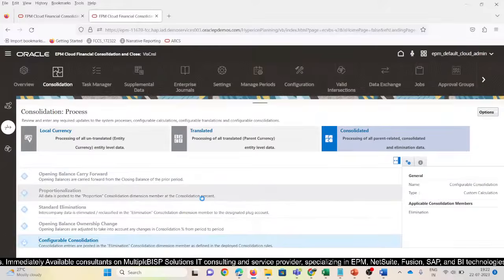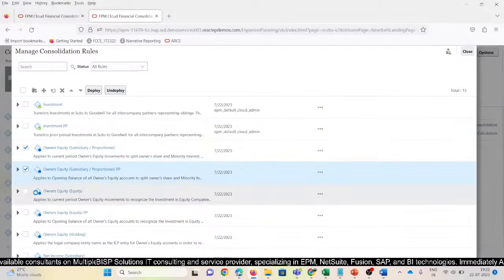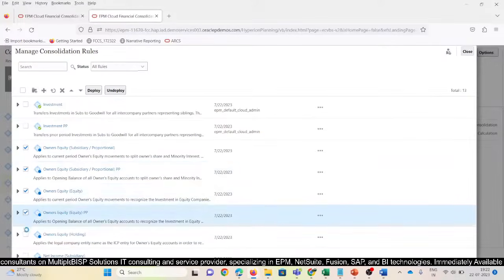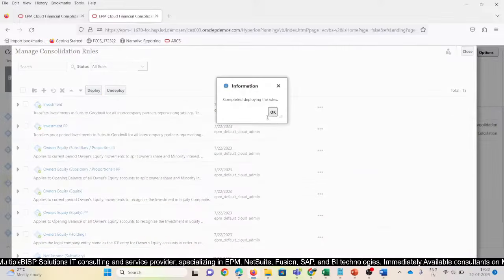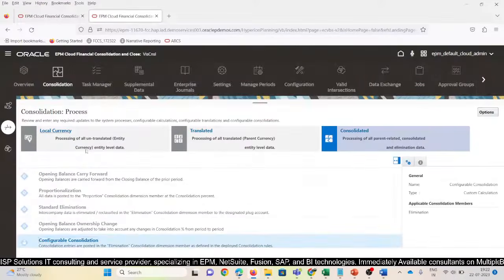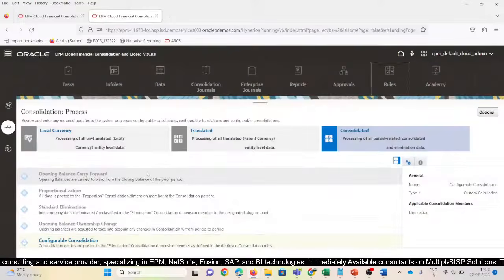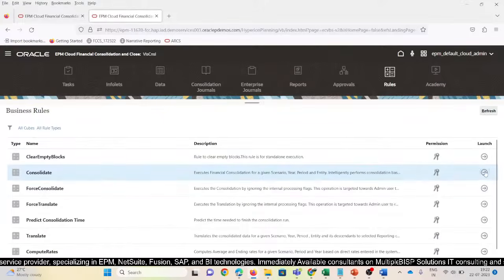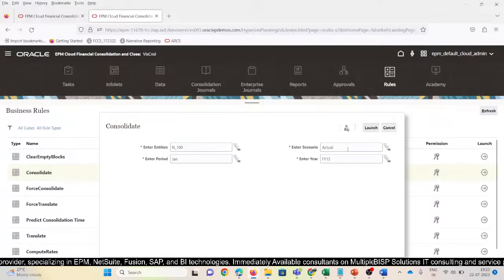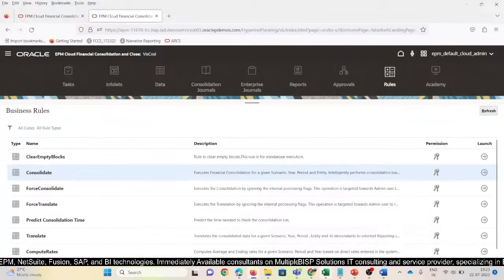Under configurable consolidation, we'll apply all these 5 rules, ownership related to owner's equity, owners 1 2 3 4 5. Okay, and we'll deploy this one. Completed, close, and we'll run the business rule for consolidation, actual. Okay, the rule has been deployed.